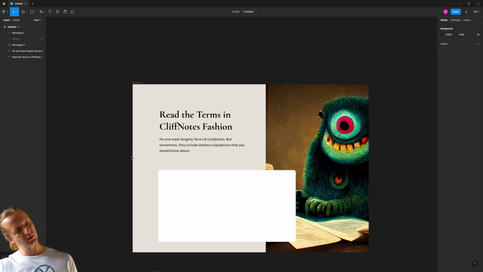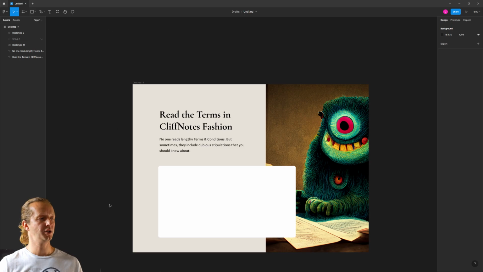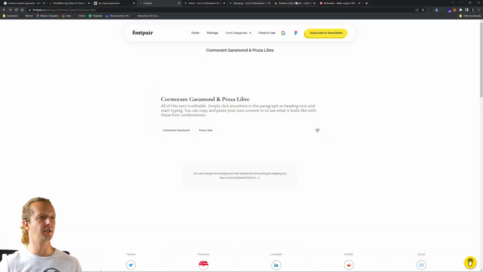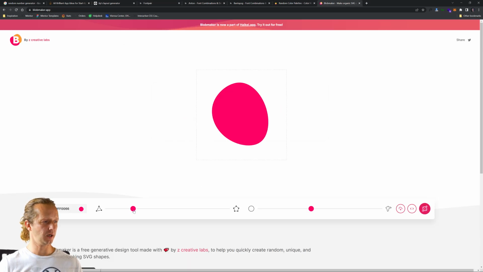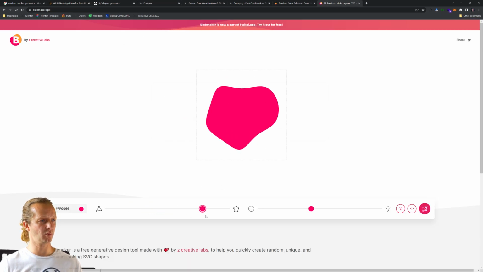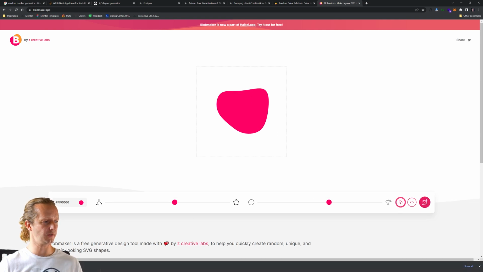All right, at this point, let's use the blob generator thing that we have. Let's see, where is that at? Okay. This will give us some random shape. I like that one right there. All right, so how do I download this? I just click download. It's an SVG, okay.